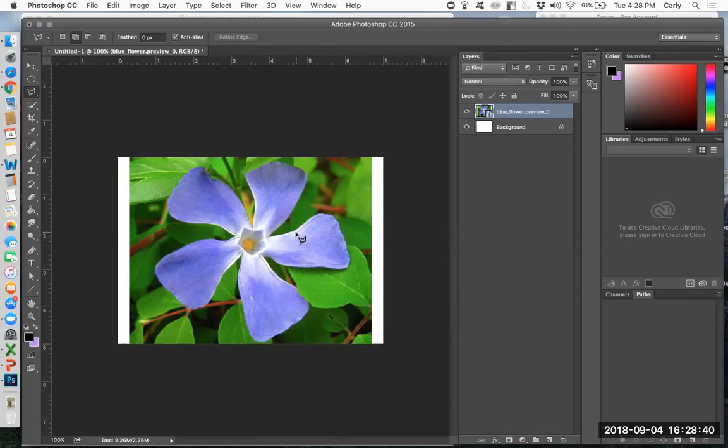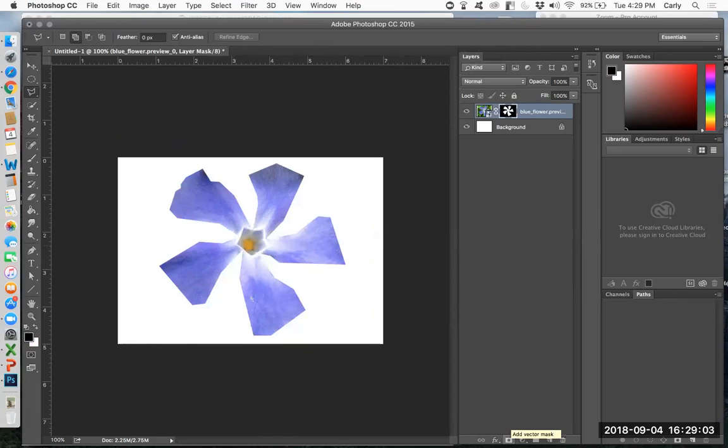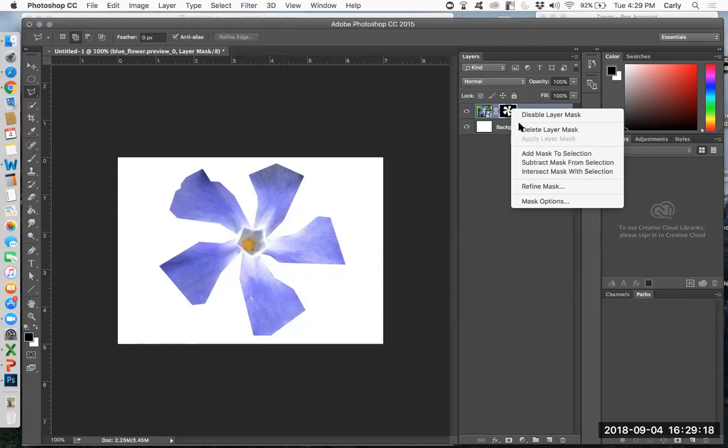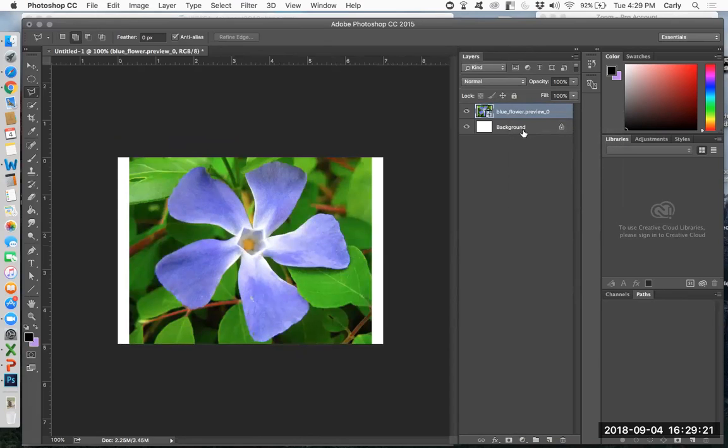Almost there. Okay, so see how the polygon lasso tool only makes straight edges? Now watch what happens if I click on the square with the circle inside of it. Now the flower only has straight edges, okay? So this would be a great tool for an object that had straight edges only. Not really an appropriate tool for this flower though. Control click on the layer mask, delete layer mask.